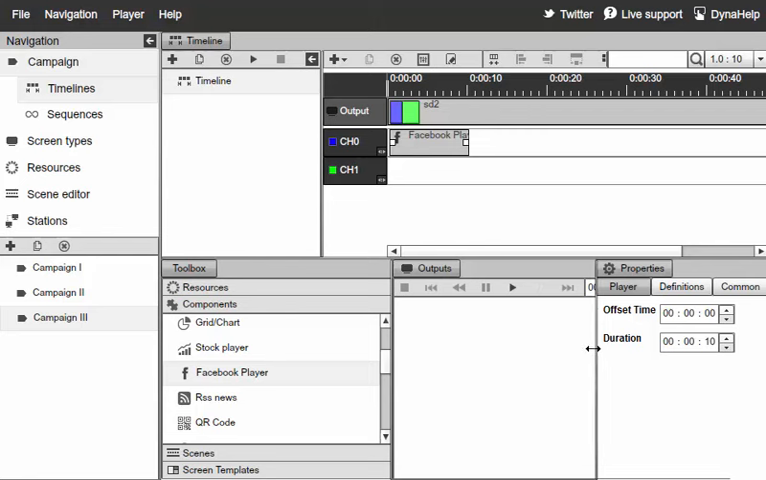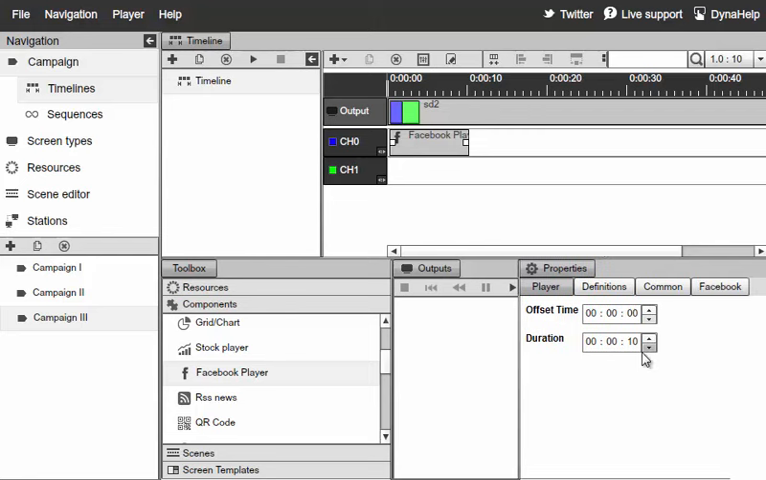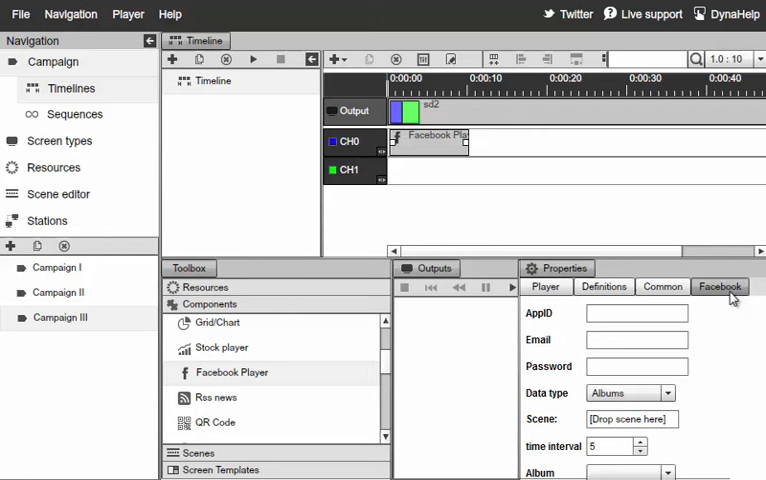Once you load the properties for the Facebook component, go to the Facebook tab, and here you'll need to supply the app ID, the email, and the password. So I went ahead and pasted all the information, the app ID, just like I showed you before. I also pasted my login email and the password.